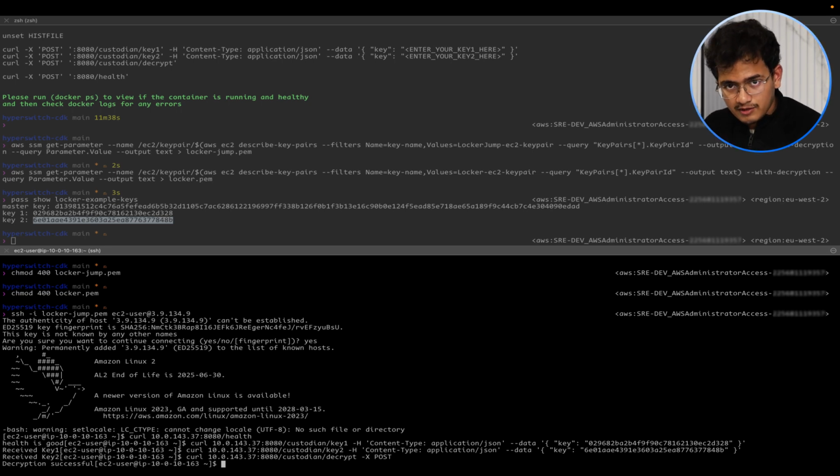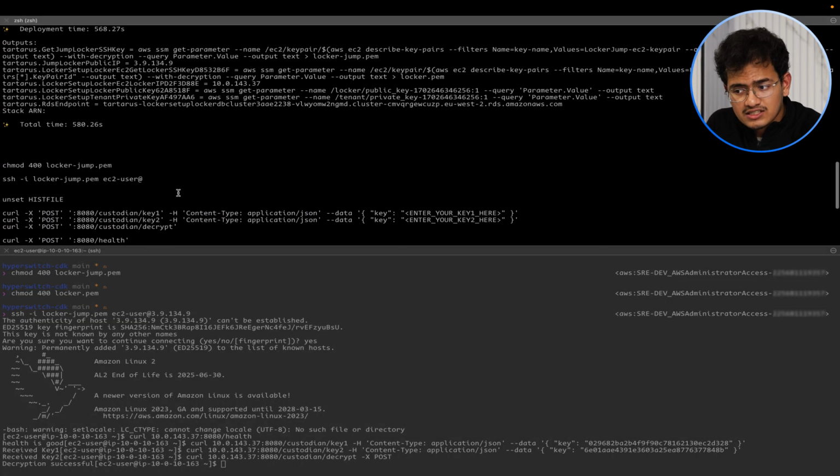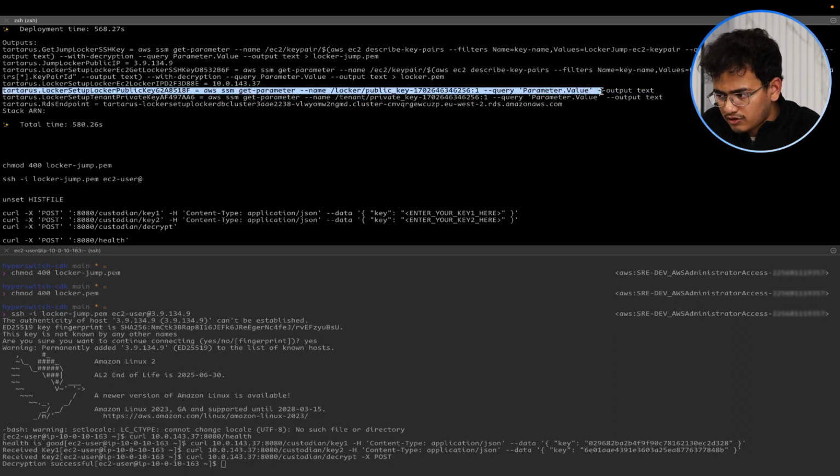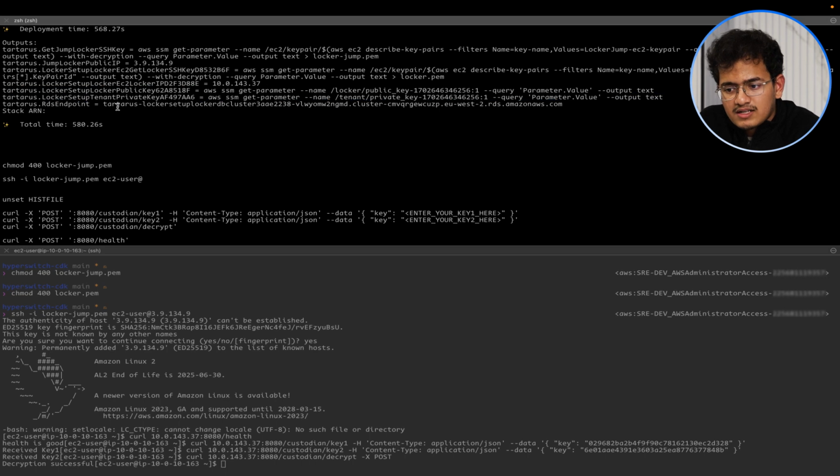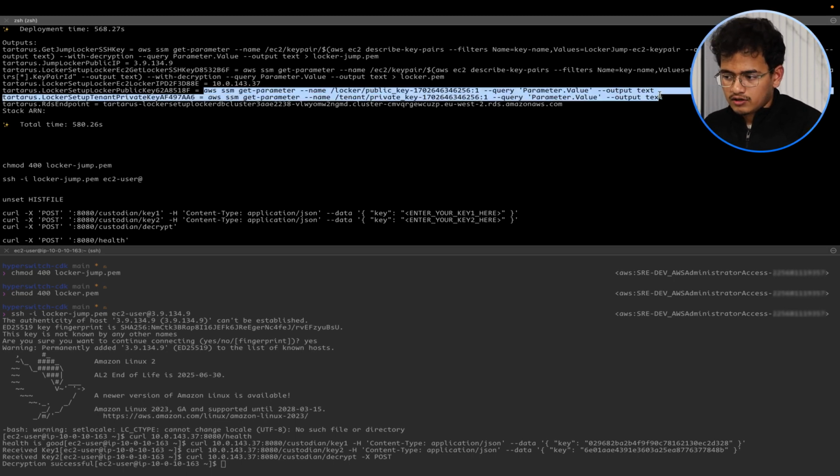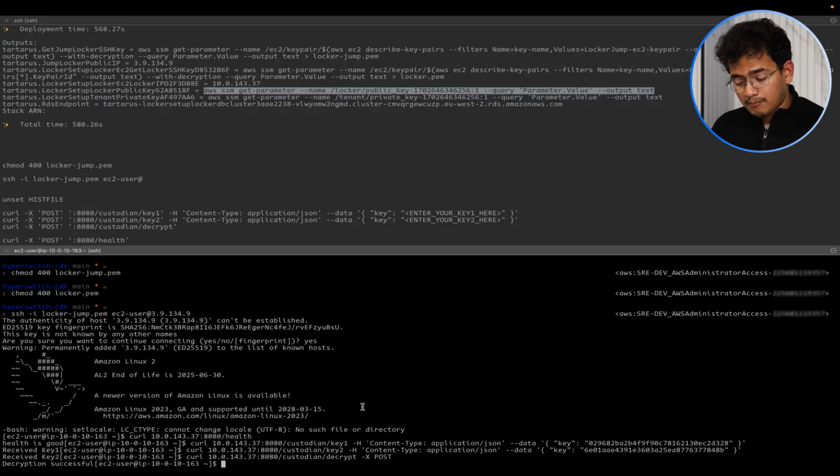Now, as the setup has already been completed, let's talk about how to use the locker. Even though we have set the locker up, you will still not be able to communicate with it without the JWE and JWS keys that are required. If we check the output of the CDK script, you can see there are two very specific output variables given out: the locker public key and the tenant private key. These keys are required so that we are able to communicate with the locker. Let's see how they look.